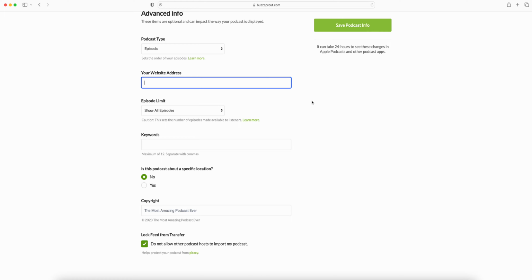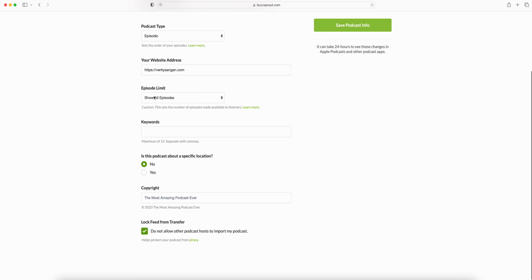What's your website address? We want to type that in. We want to send people to our website if needed. So episode limit, do you want them to show all episodes or just the most recent ones? Now, personally, I would say show all episodes, because you want people to be able to go through your back catalogue and listen to as much of your content, because that's going to contribute to more downloads.